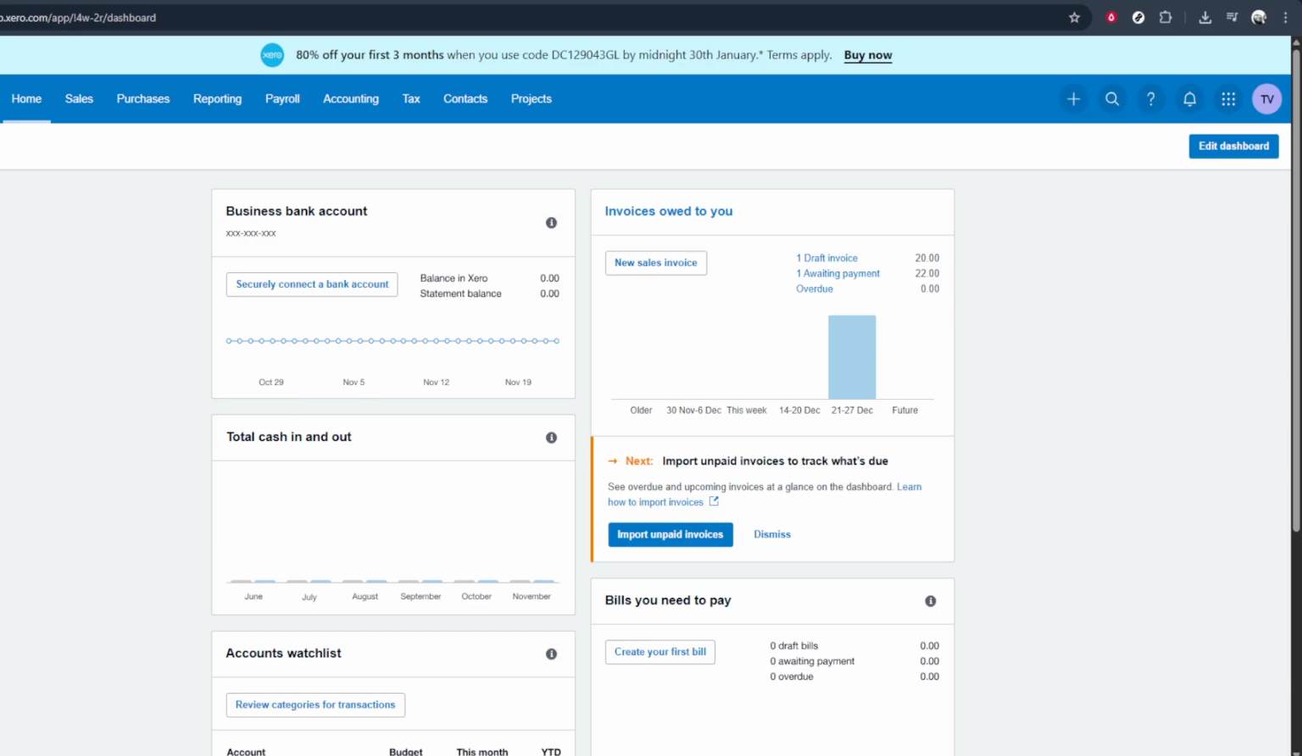First, log into your Xero dashboard in your usual way. Once you're in, look towards the main navigation menu at the top of the screen. You'll want to find the option labeled Sales. Go ahead and click on Sales. This is where Xero groups everything related to money coming in from your customers.